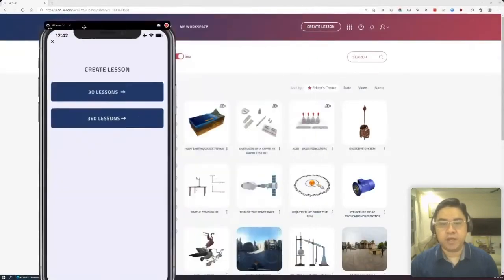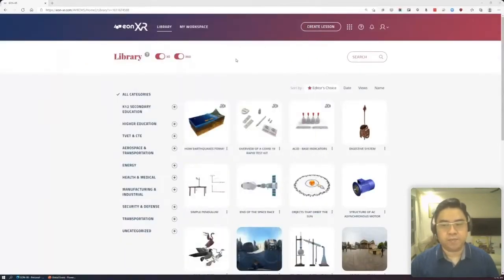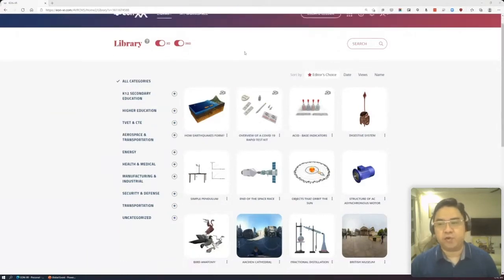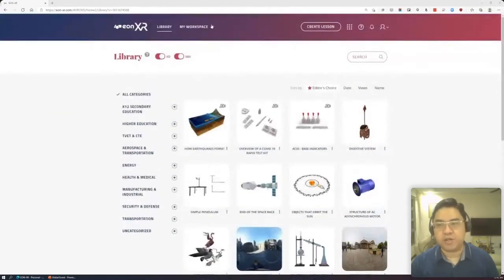And just with that, just like in our desktop, same thing. Sign in, and you can see it's so simple and clean for you to use. You have a library, you have a workspace, and a creation space as well. Same thing, to have feature parity between the desktop and the mobile is exactly our aim.